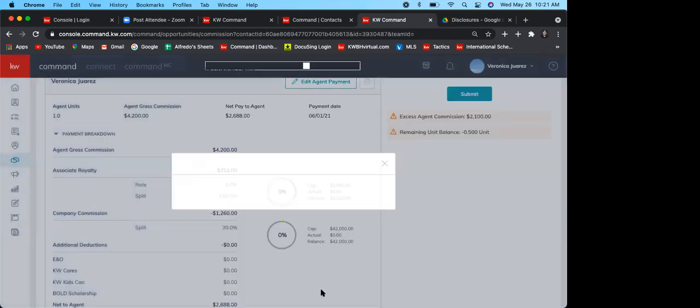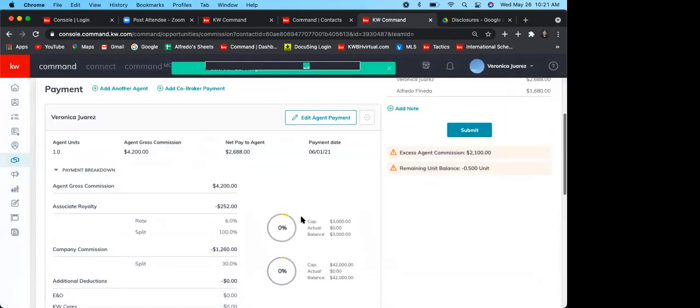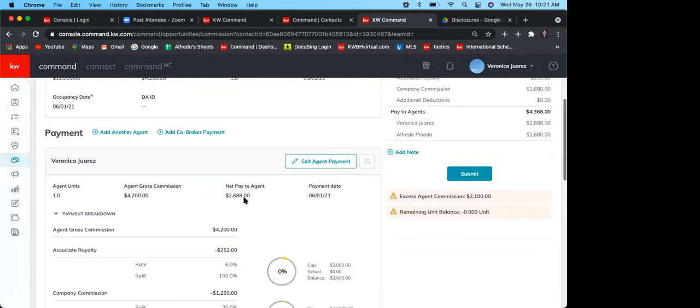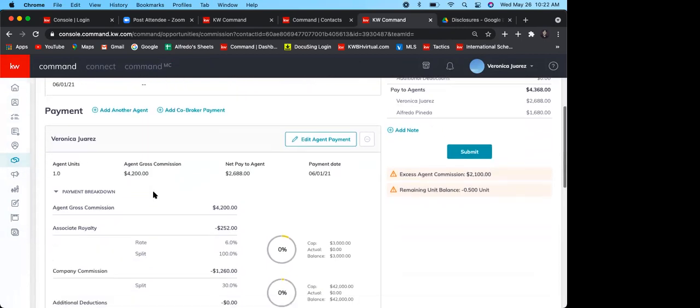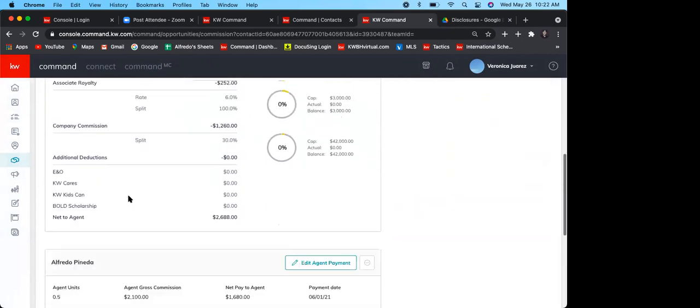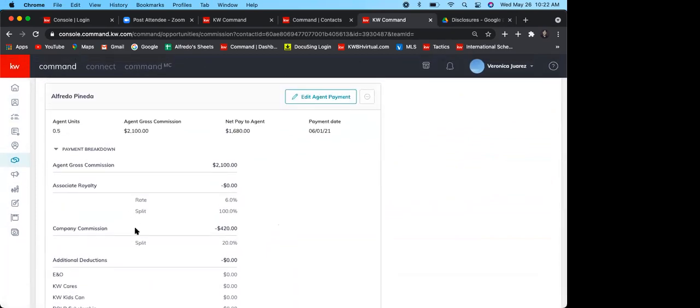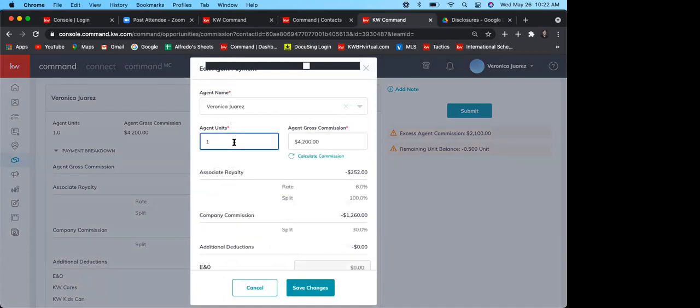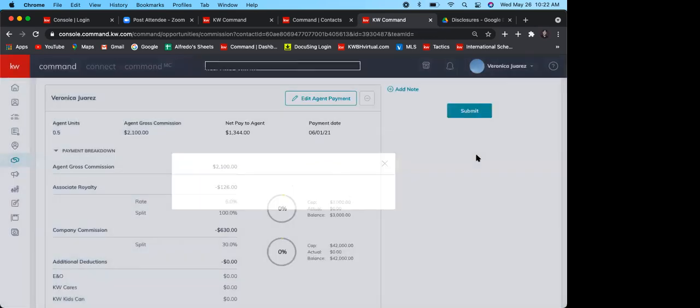Let's save these changes. Okay, so I wanted to show you guys a couple errors that may pop up. So what did we do? We have Veronica here as receiving her full unit, and then we added Alfredo down here. This is not Alfredo Nava, just so we know. We're adding in Alfredo for receiving half of this. You can't have over 1 unit, so we'll have to change this to 0.5. So we can just match the 1 unit, and then this should all disappear. Perfect.